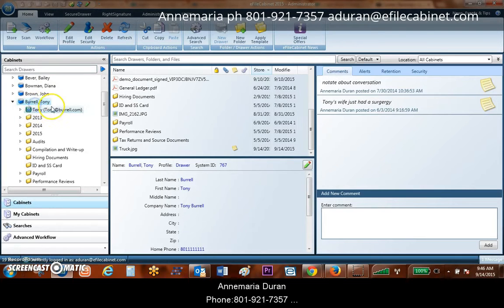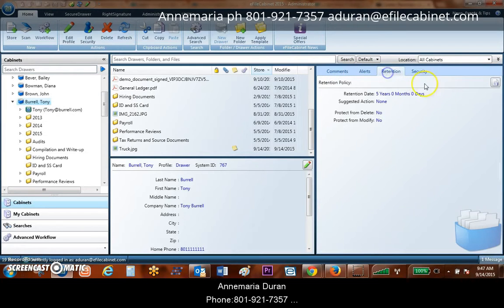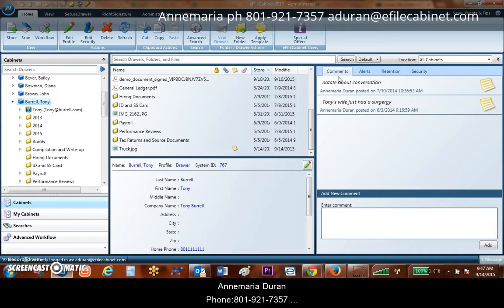So as you notice right here, I've got Tony Burrell highlighted, and because he's a drawer level, I don't have any particular document. This isn't a document that I've got highlighted. So you can see over here I've got comments, alerts, retention, security as my tabs. If I click on my comments tab, I've got a couple of notes that I've taken about Tony and specifically about talking to him. And if I talk to Tony about something specifically, I can type that in down here at the end and write a note so that I can notate conversations.